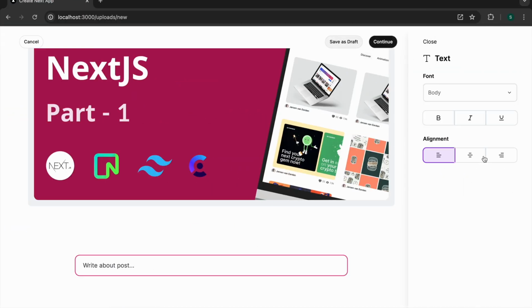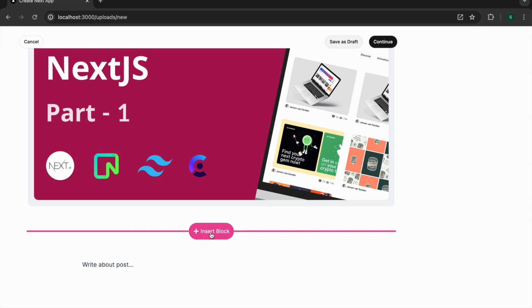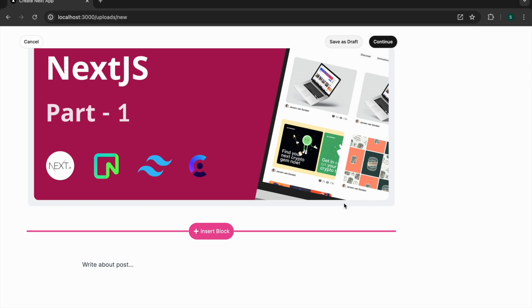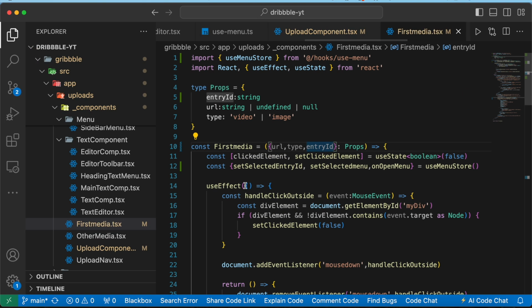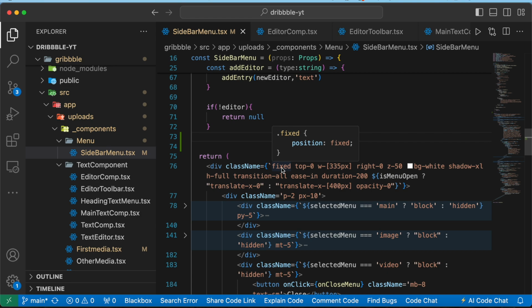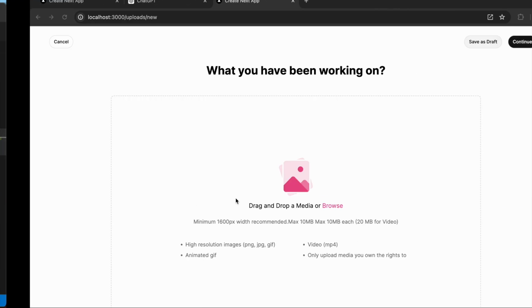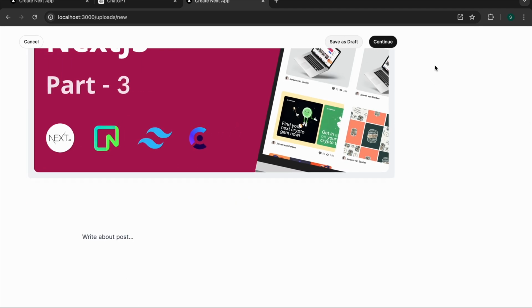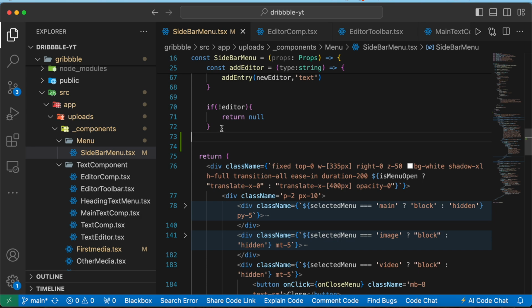So let's click on this. Now we have the selected menu to be the text menu, and when I click on this, this will change to, okay, so this should be the main menu. Why is this not working? So I was able to figure out the cause of this problem. When we select this one, we are not getting our sidebar menu. Instead of that, we are just getting a blank component. So the problem is coming from here.